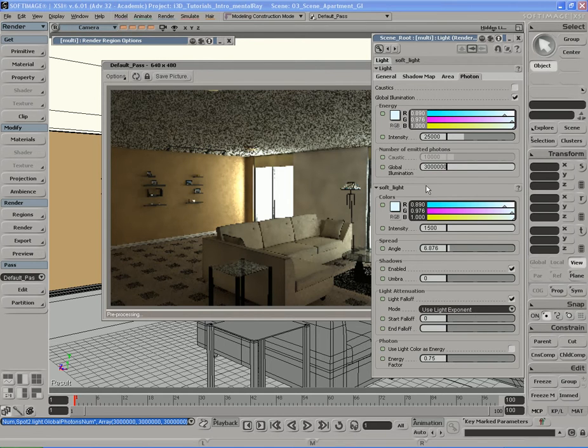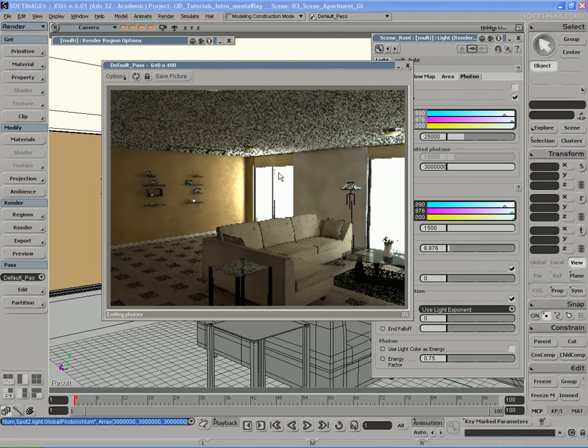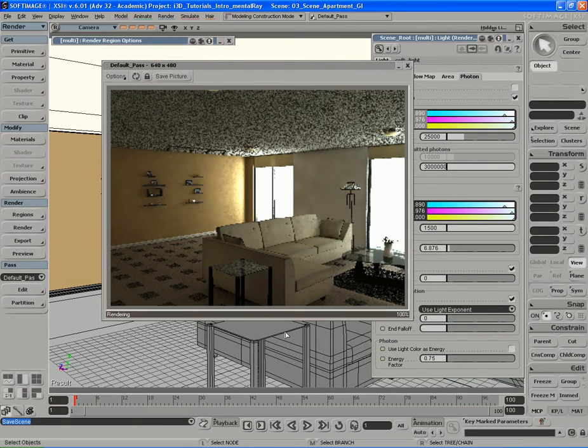3 and 6 zeros. Now this is going to take much longer to render, so I'm not even going to show you. Look how slow that bar is moving. That's just to calculate the photons. So I'm going to skip the video ahead so you don't have to watch this.